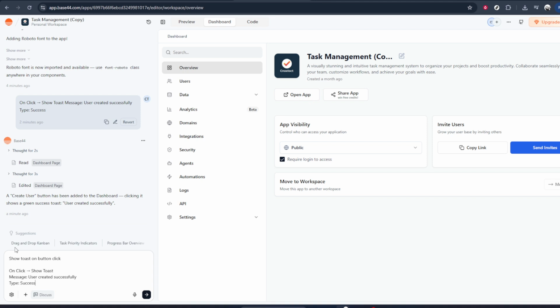First, open your project in Base44 and go to the screen or board where your button is located. Make sure you are in the editor view so you can adjust the button's behavior. Click on the button you want to use to trigger the toast. When the button is selected, you should see its properties and interaction settings on the side panel.